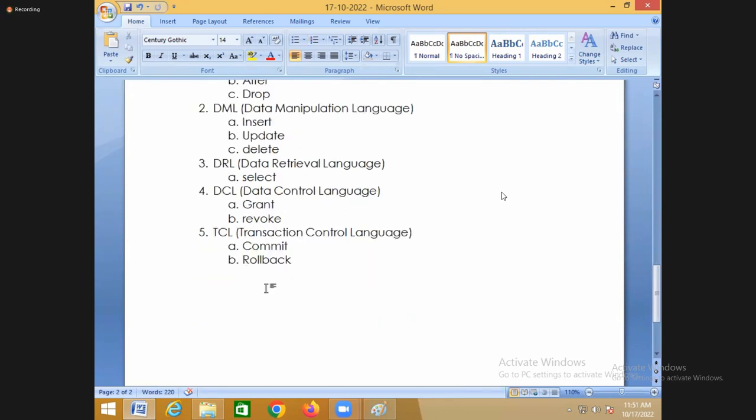But to do all this, first you have to install one database. What is the database you have to install? I'll tell you how to install. SQL, where is it, yaar? How to install MySQL. MySQL database.